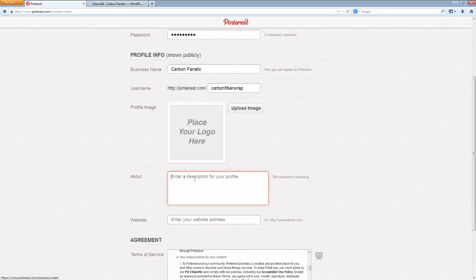So in the About section right here, this is going to be a description about your website and what you are doing essentially, what people can expect to see in terms of the content that you're going to be posting on your Pinterest account. And definitely try to put in some relevant keyword phrases here because your Pinterest profiles can get search engine rankings.